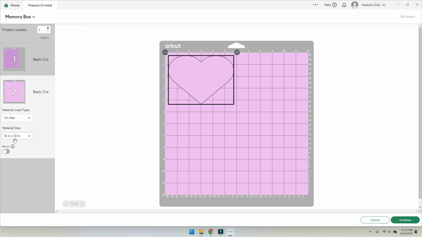My pink paper, for example, it might be a 12 by 12 sheet of cardstock, so I can leave it that way. But it'll help you visualize and it'll help you make sure that you're putting the material on the mat the way you need to if you select the correct material size.